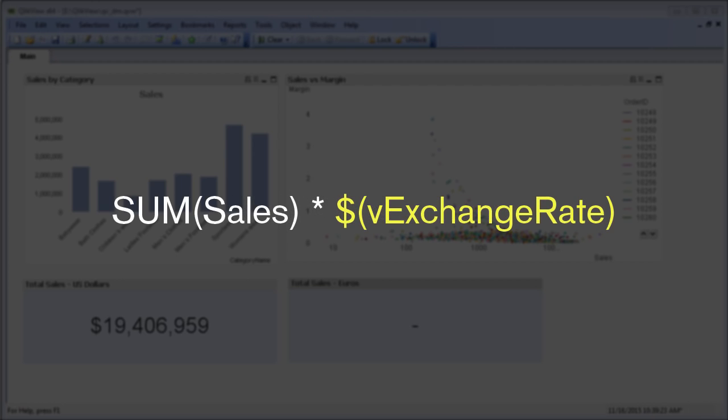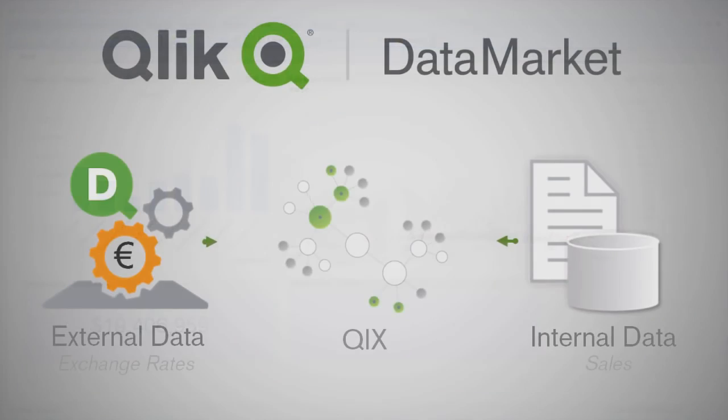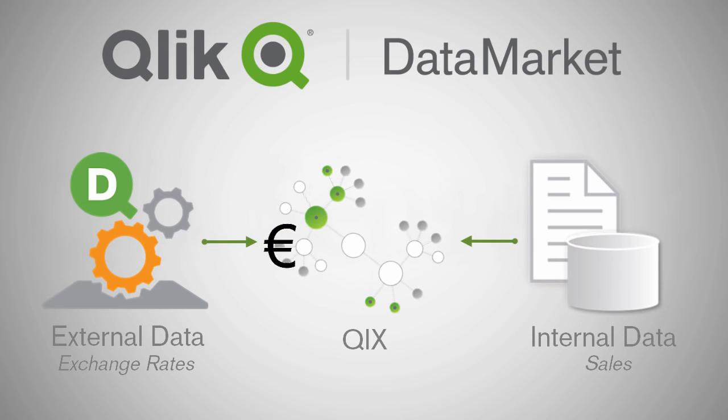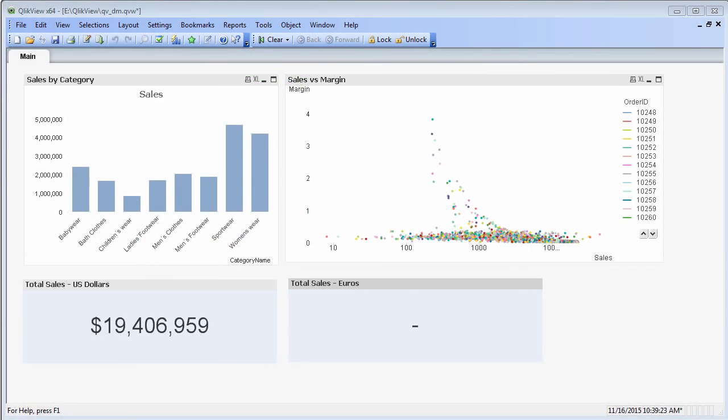Well, we could use that as a simple variable and then update it when the exchange rate changes, or we can pull it from our data as a service offering, Qlik DataMarket. And when we refresh this data, we'll have the most recent exchange rate with the most recent calculation. So let me show you how I do that.